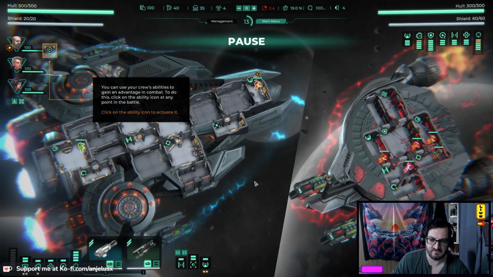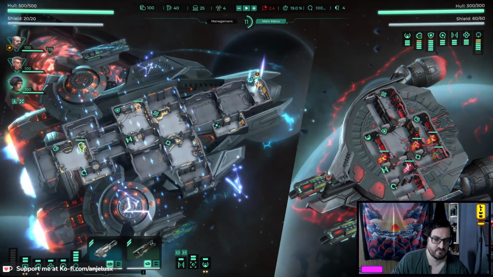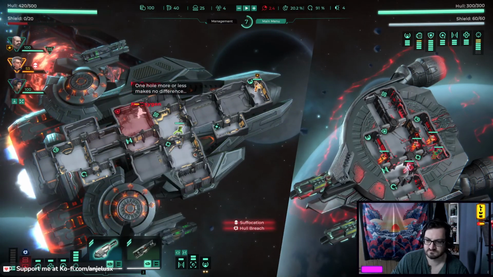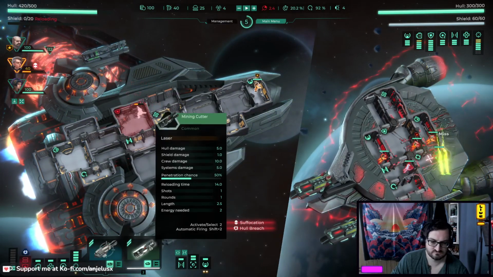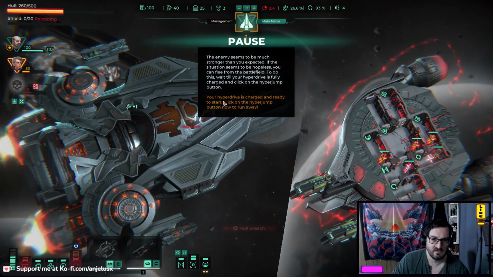Here we go, guys. You can use your crew's ability to gain advantage in combat. To do this, click the ability icon. Click on the ability icon to activate it. Shooting! The enemy seems to be much stronger than you expected.